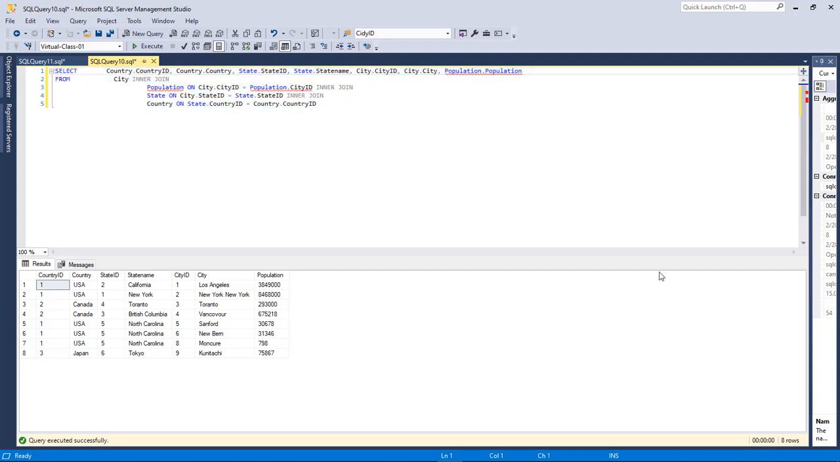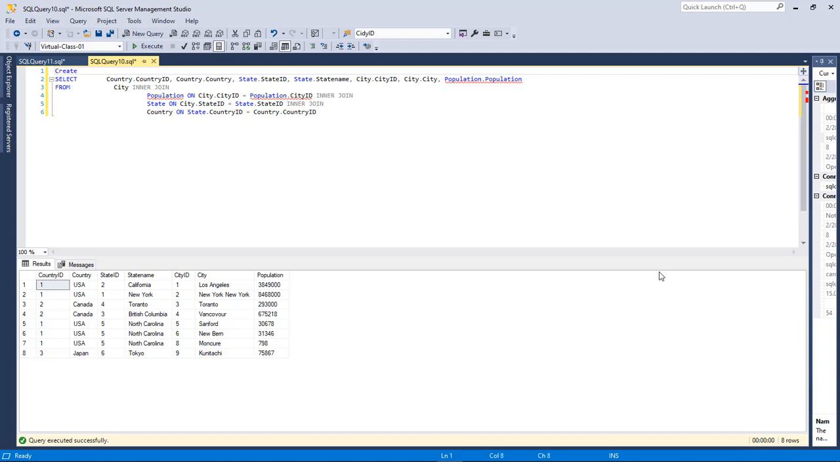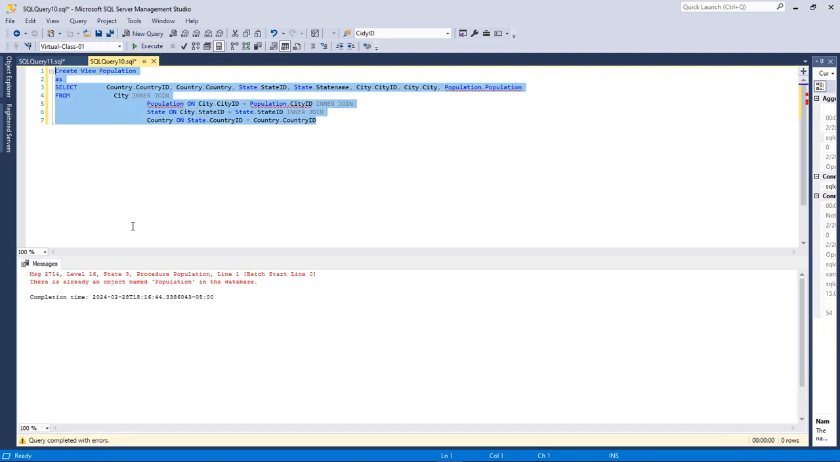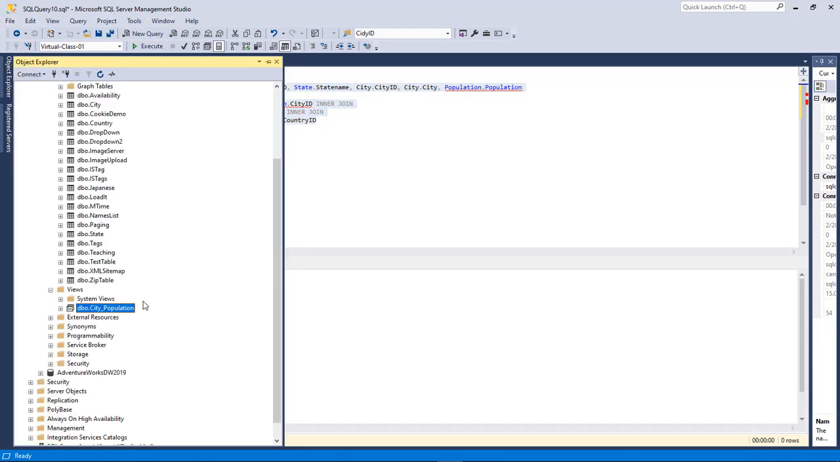So what we're going to do is type out create view, and then this one right here is going to be population. So we want to do population as. Okay, so this is create view population as. So then we're going to come here, we're going to execute this. Let's create populations and then execute. There we go.